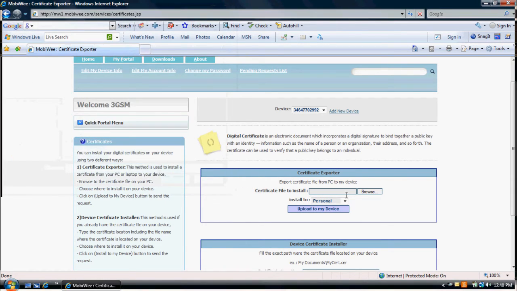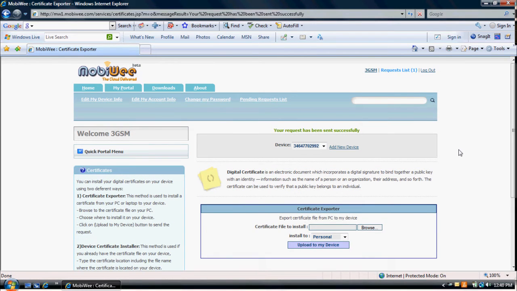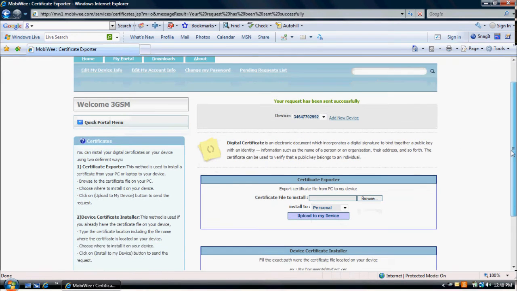Choose where to install on your device, personal, root, or intermediate, and click Upload to My Device. This will copy the certificate to your device and install it on the selected location.